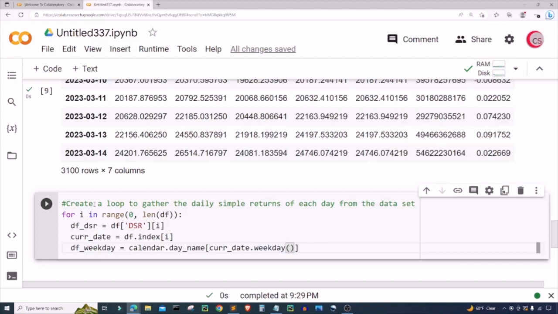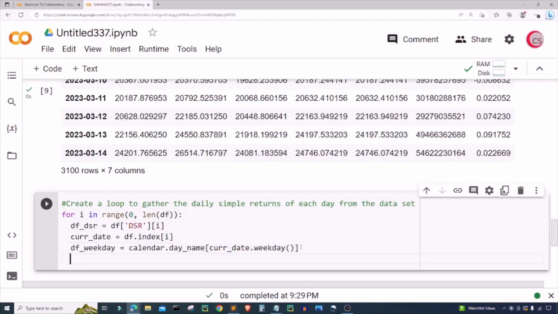And then left parentheses and right parentheses. All right, so now this should give me the day name for that current day's weekday. Okay, so maybe I should have called it day name, and maybe I will. Let's call this df underscore day underscore name. Or yeah, that's fine. That'll work. All right, so now that's day name.